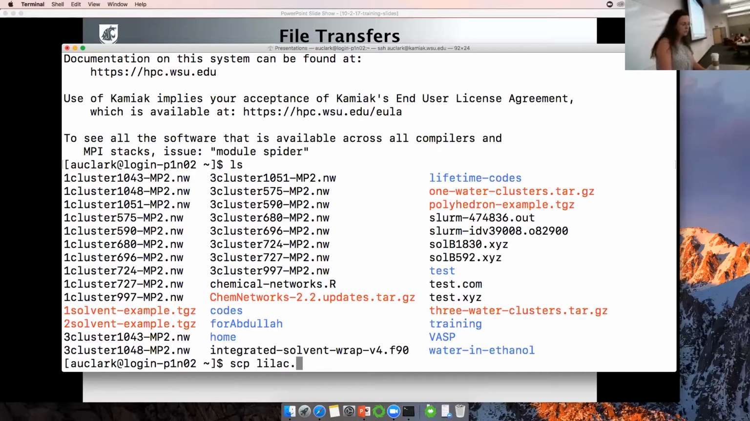Let's see if this one is on. So I'll type in the name. This is the name of one of the desktops of one of my students in my lab. And so this is the name of that computer, and then I'm going to put in the path. And actually, I'm going to put my username in here. So I'm going to put auclark, so this is on my account on my student's desktop. And then :/ meaning from my home directory.